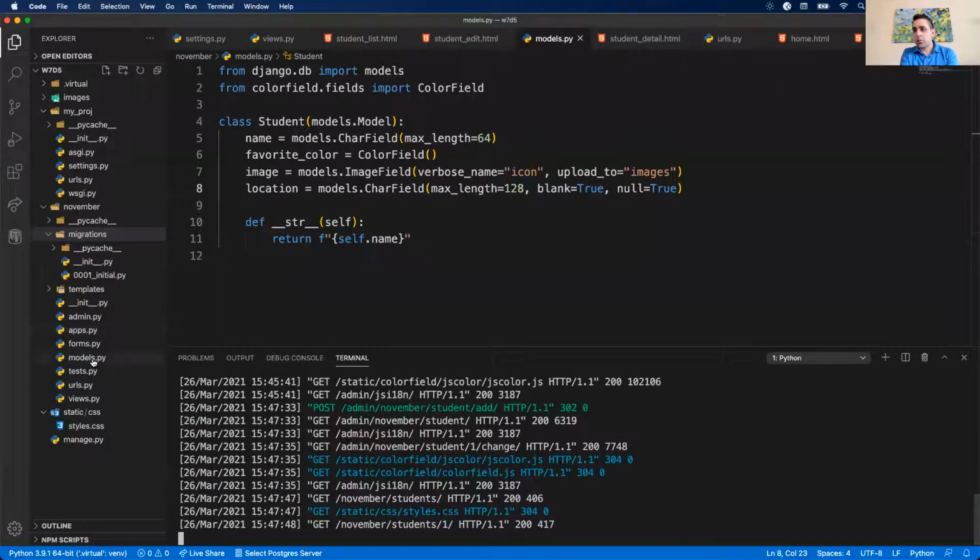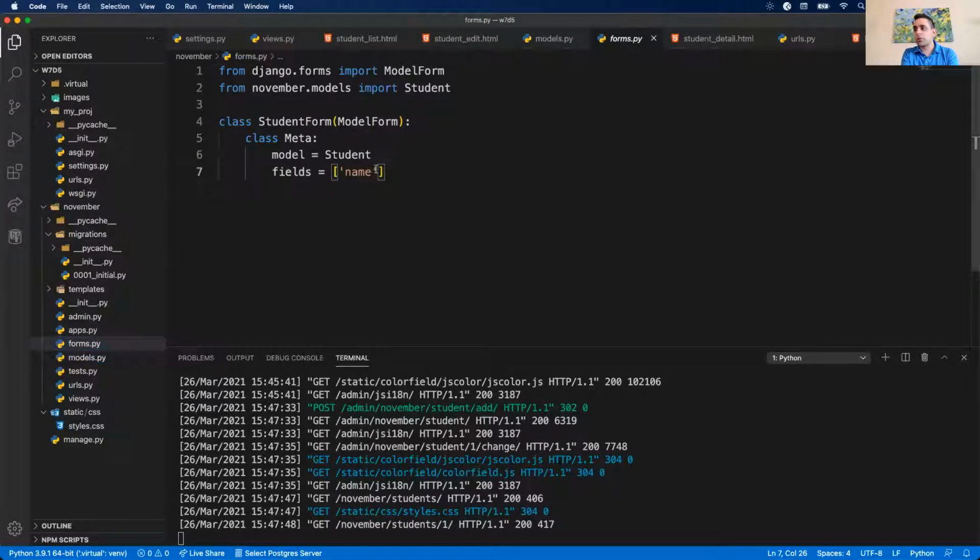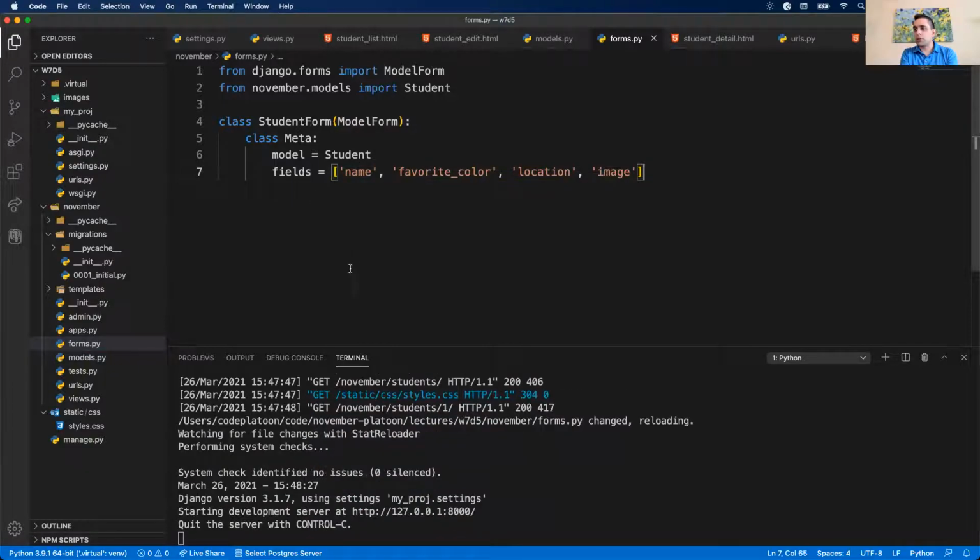All right, so let's look at my model. Again, we have these four items. I did have a model form created. So instead of just having name, I'm going to add in, I think I have his favorite color, and then what else was it? Location, and image, I think is what I just called it. All right, so now those fields are there.